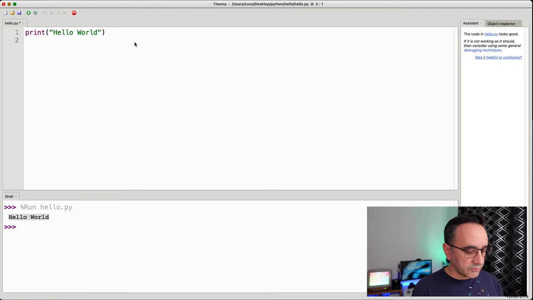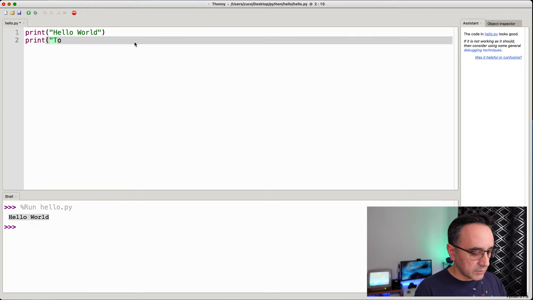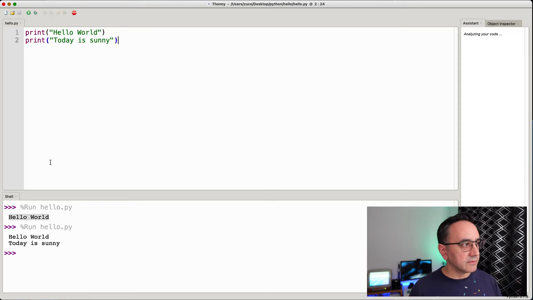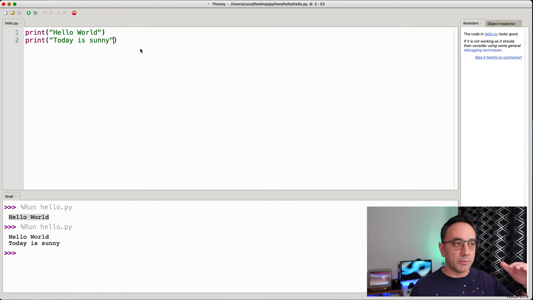Let's add another line, for example, print today is sunny, and we run this. Then we have the two lines, right? Hello world and today is sunny. You can see here on the left that we have numbers for each line. This is very useful because first of all, we can tell somebody else a particular thing in our code in which line it is located.